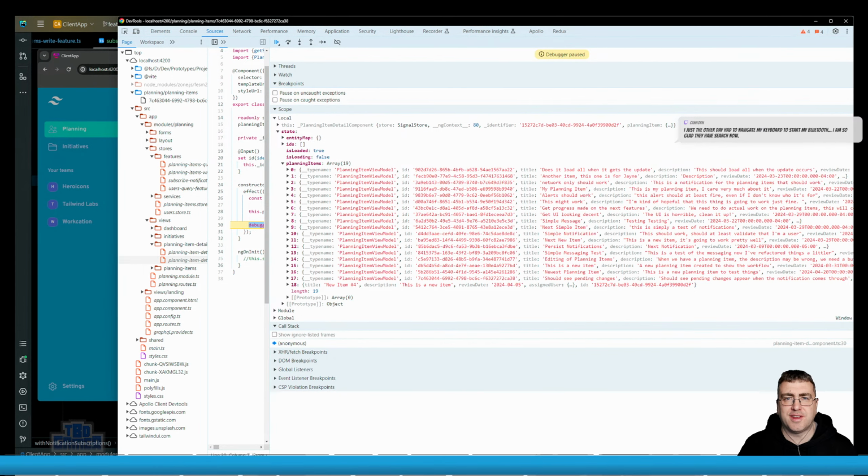I just the other day had to navigate my keyboard to start my Bluetooth. I'm so glad they have search now.